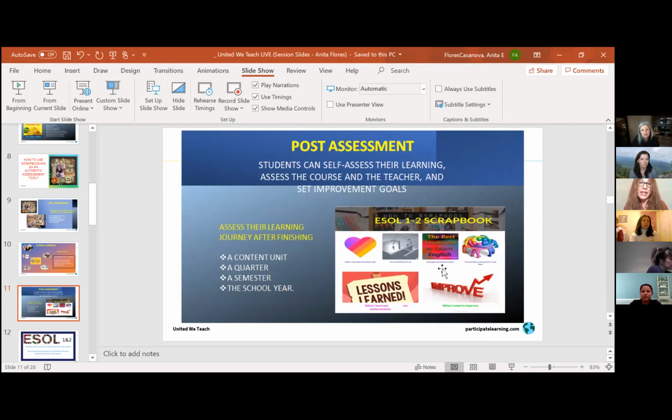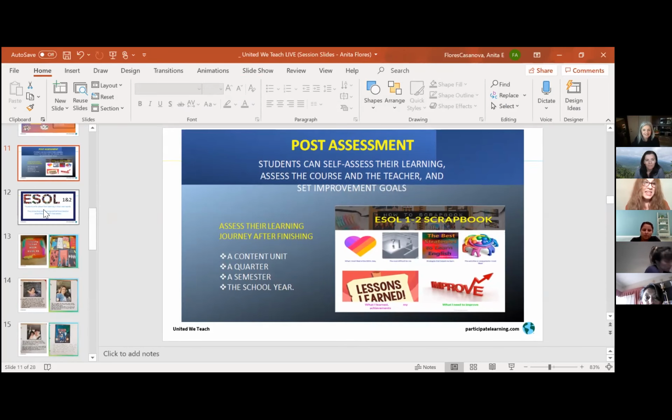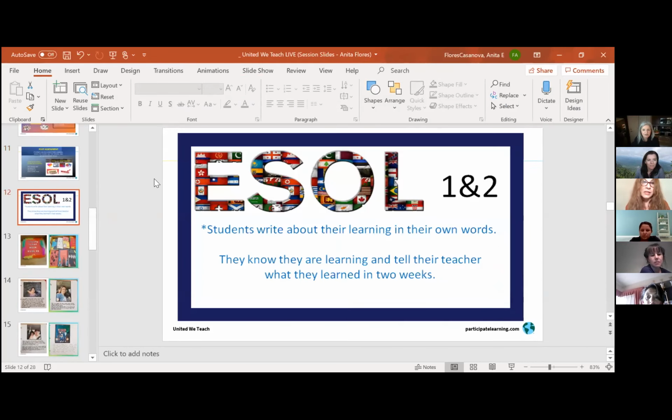This is a picture I took from one of the scrapbook activities I did last year at the end of the semester, and I'm going to show you some examples. As I am an ELL teacher, I have the ESL 1 and 2 levels. So students write about their learning in their own words. Then you're going to see through the examples that they have different levels of the use of language in context. They know they're learning, and they tell the teacher what they learned in the last two weeks, because I do it after two weeks.